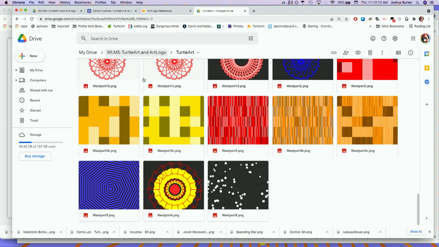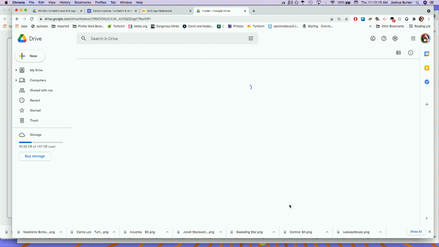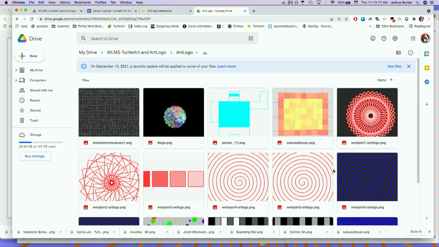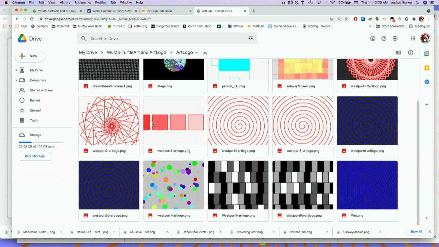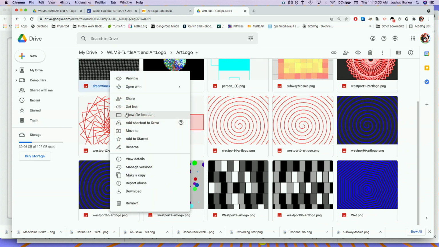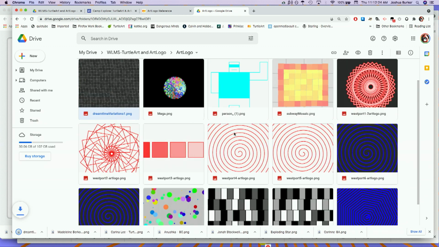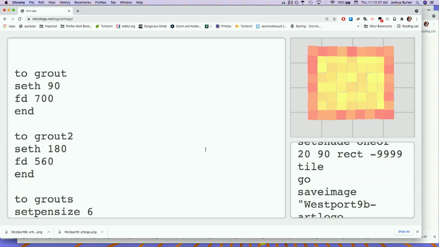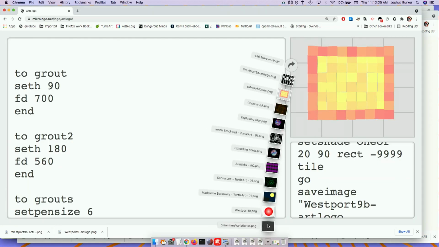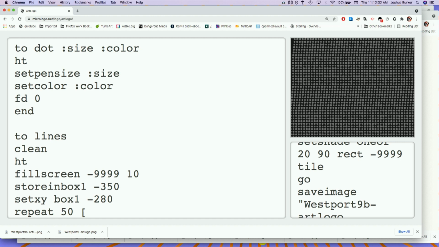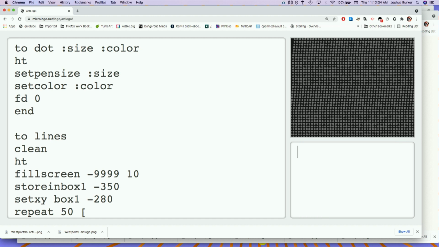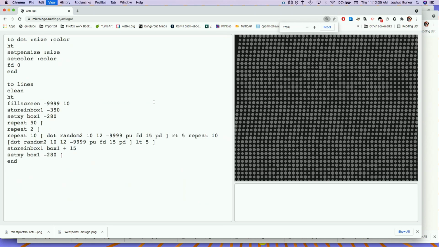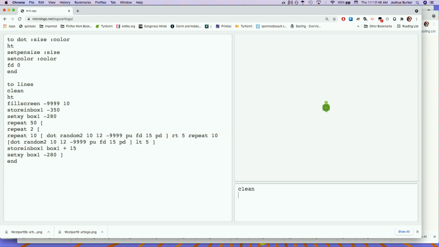All right. Let's take a look at this ArtLogo one before we finish up here. The Dreamtime variations, there's quite a bit of code included in this one. So if I drop this one into ArtLogo rather, you'll notice there aren't procedures over here. There isn't one called go. There's just lines.